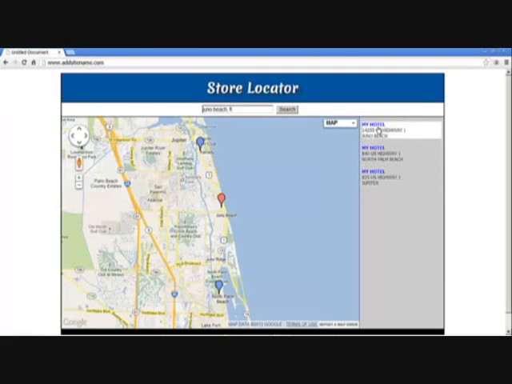Alright, and you see when I hover over the result in the sidebar, it highlights it, but also highlights the marker at the same time. So it changes and changes. And what it's doing, it automatically is searching a 10-mile radius from the location I entered. So here's the location, the town I entered. So it searched for 10 miles.